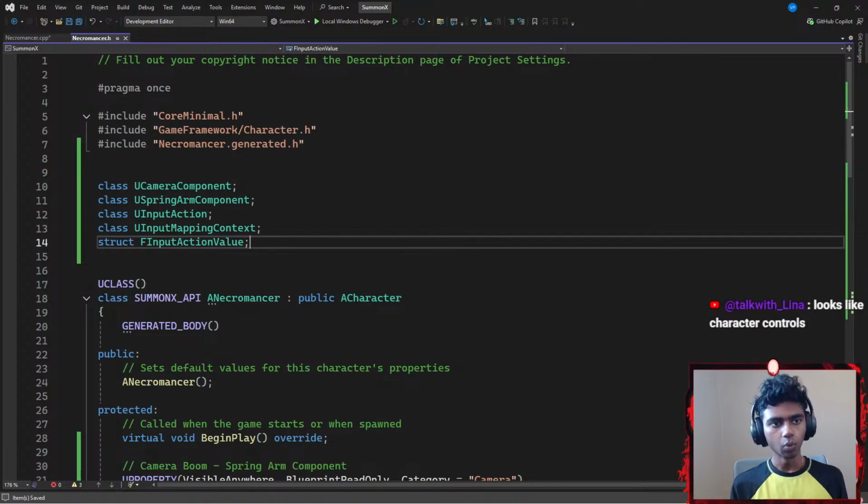What you're building? Honestly, I'm building a necromancy game where I can actually summon objects. If you guys know the, I think it's the word arise from Solo Leveling, that's kind of cool.